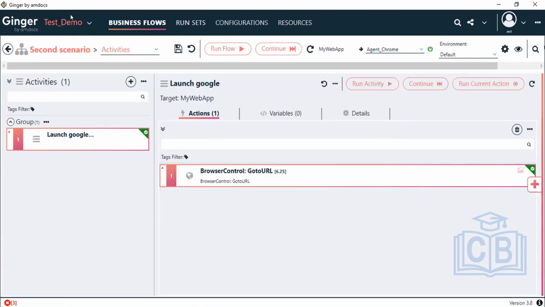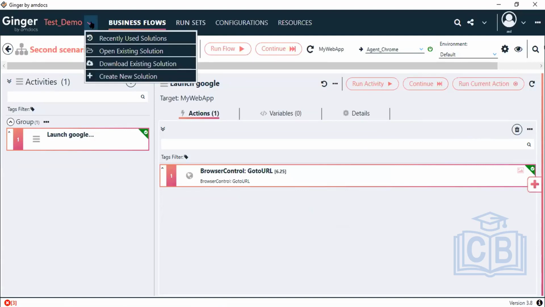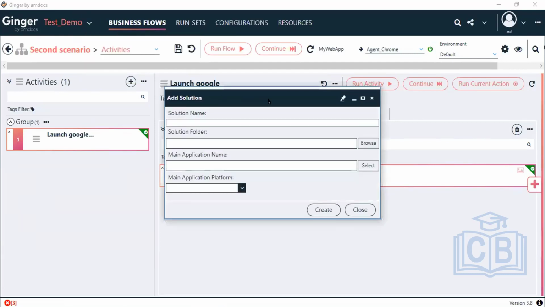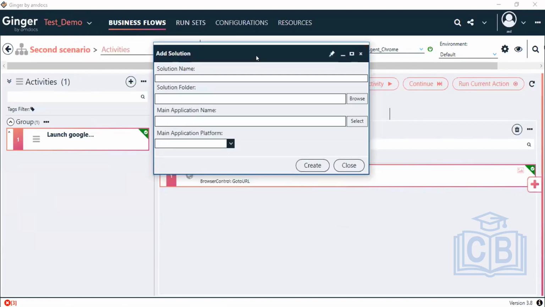So after opening Ginger, you just click on this arrow button. Here you will be able to see four options: recently used solution, open existing solution, download existing solution, and create new solution. Click on create new solution. Once you click on it, this pop-up window will appear.